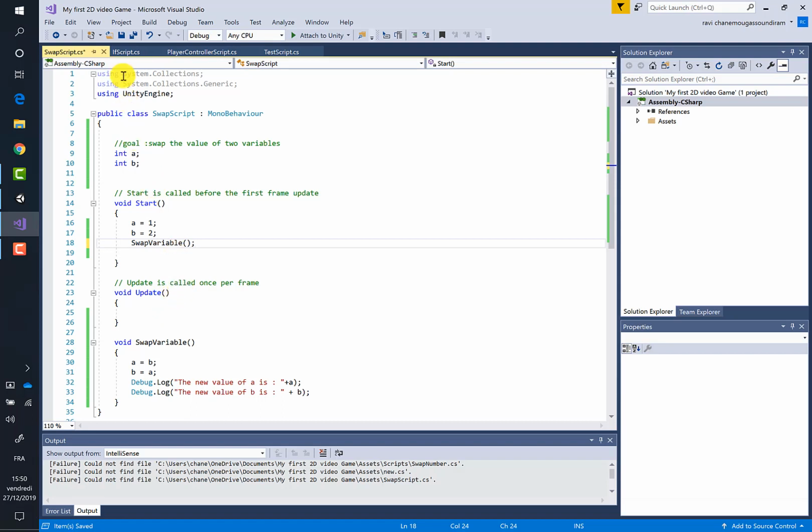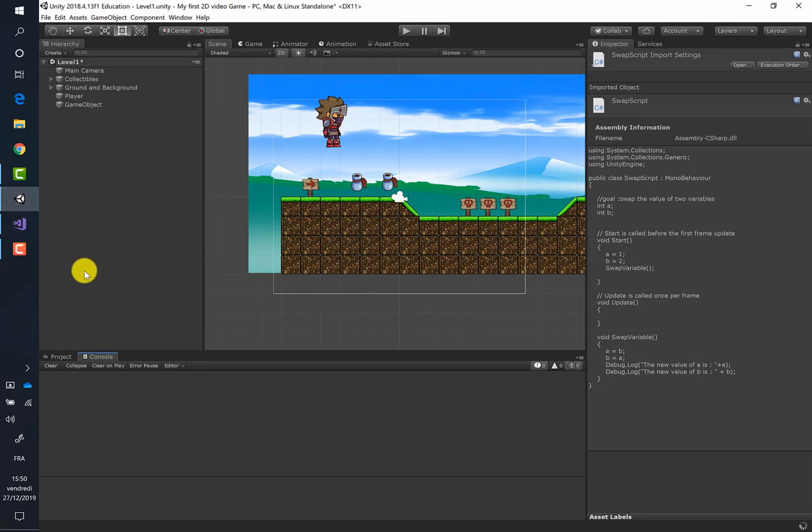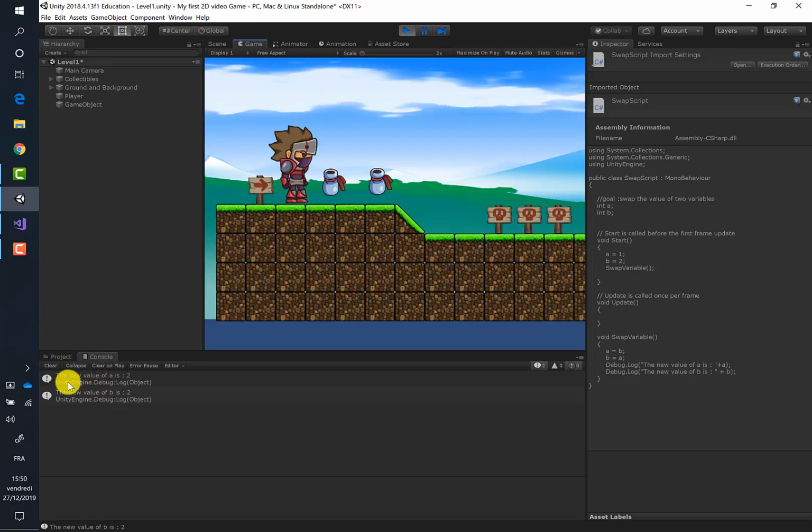And let's see what happens if I save the script, return to Unity, and then run the game by clicking on that arrow. So let's see what happens inside the console window, just near the project window. So I've got the value of a is 2, which is good because before it was 1. But the value of b is also equal to 2, I mean the value of a, instead of the old value which was 1. So let's see what is the error.